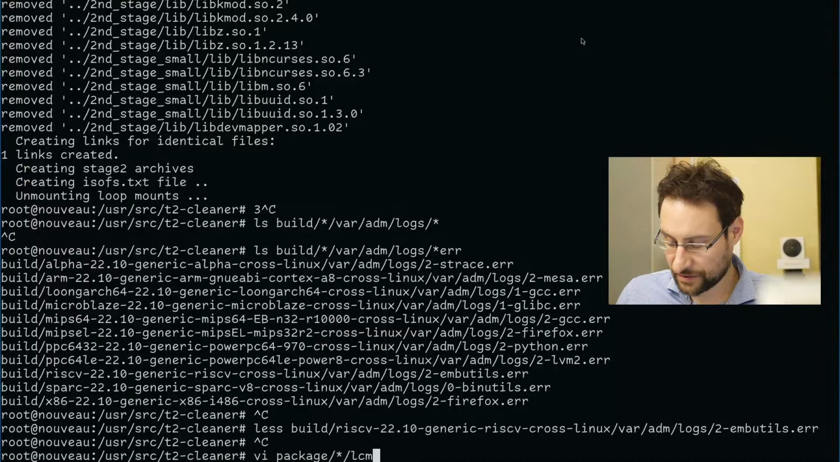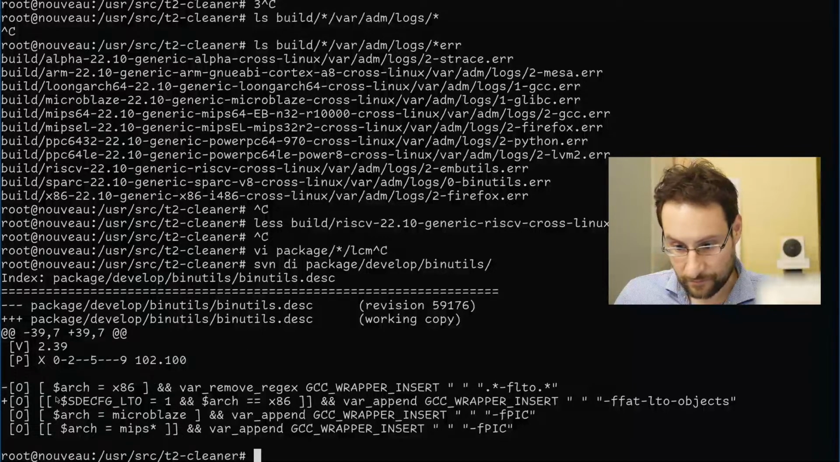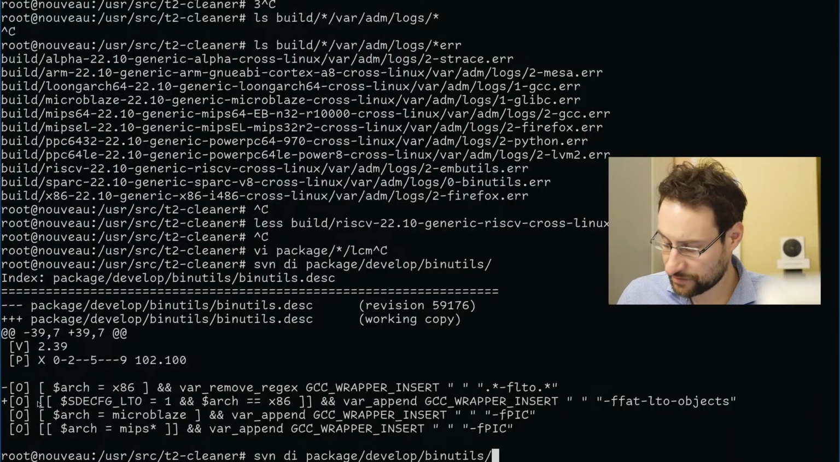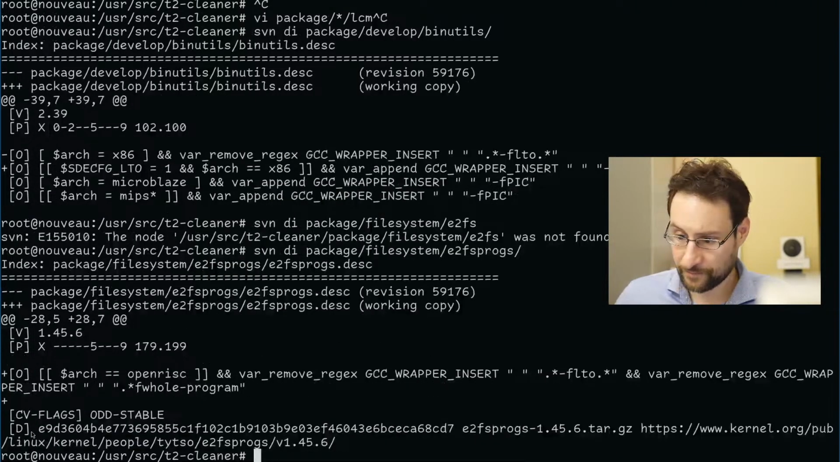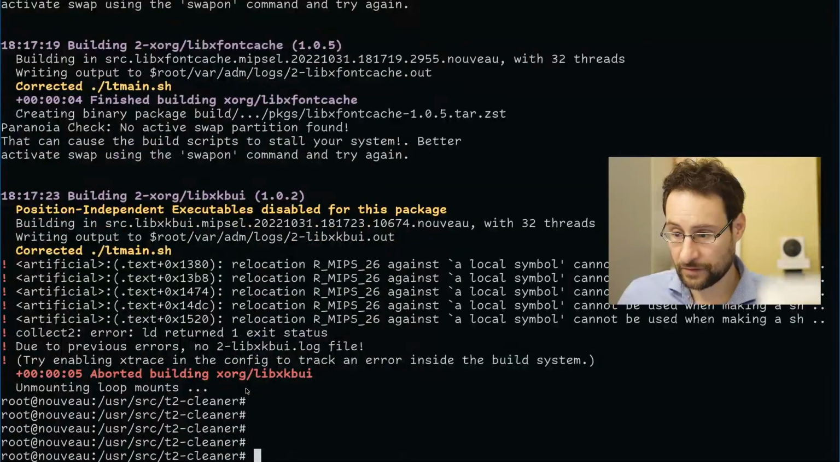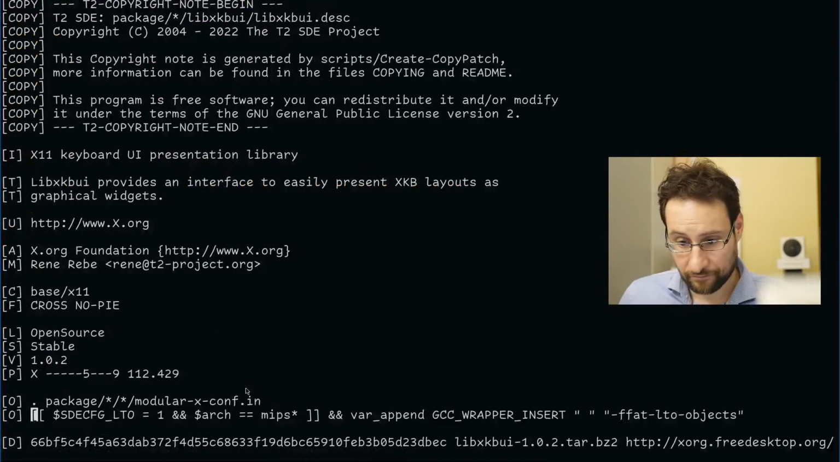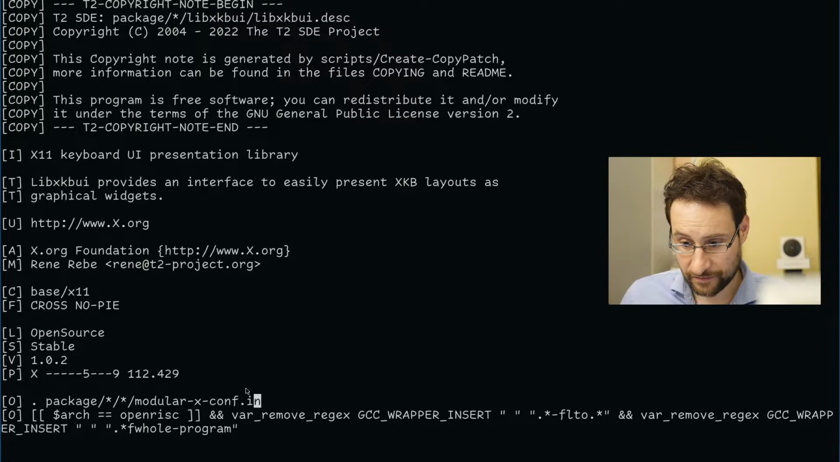So it was LCMS. Actually, which was it? Oh no, that was another. Which one was OpenRISC? Was file system E2FS. So we still need that after all. Oh no, we are done. But yeah, thanks for that. It fixes some stuff, just with MIPS.